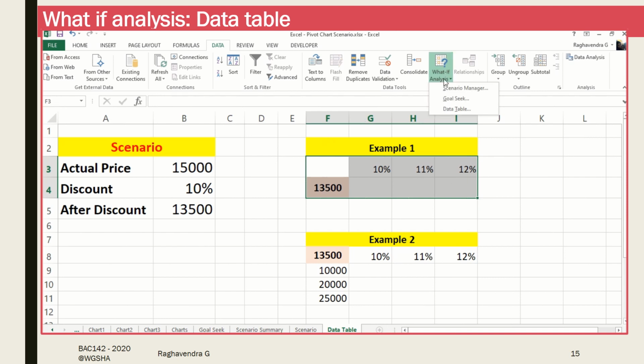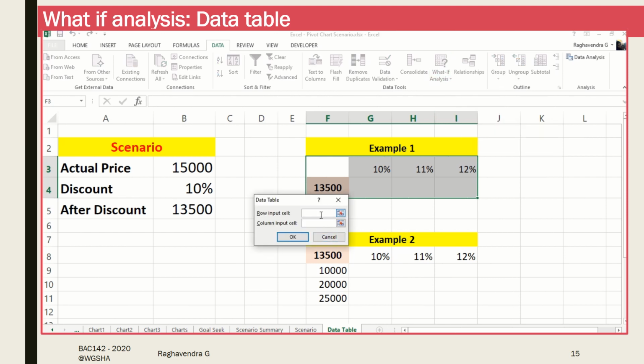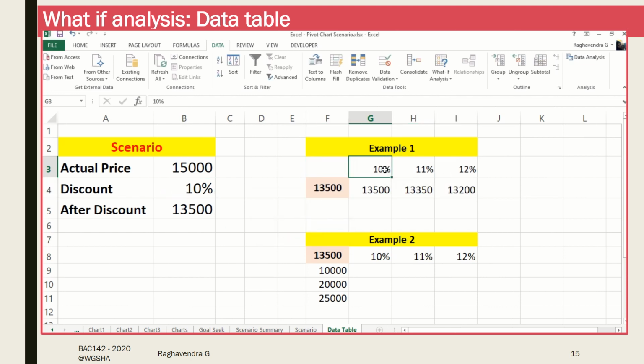Go to Data, What-If Analysis, Data Table. Under Data Table, row input cell, because the values are written in rows. So the row input cell, whatever values are written in the row, that is 10%, 11%, 12%, should go to B4. I just click on the OK button. See, now it is showing. If it is 10%, 13,500 only. If it is 11%, 13,350. If it is 12%, then the price becomes 13,200. Right?